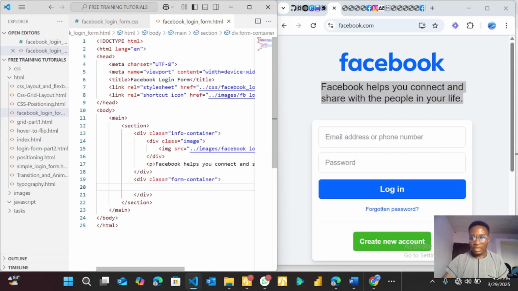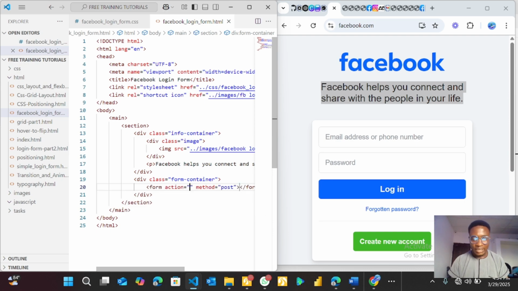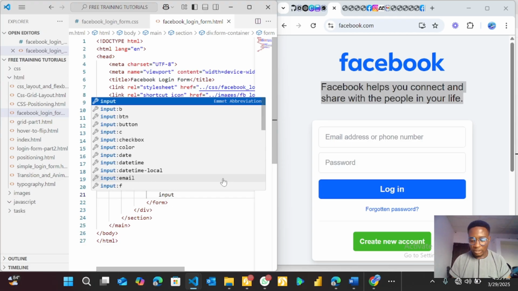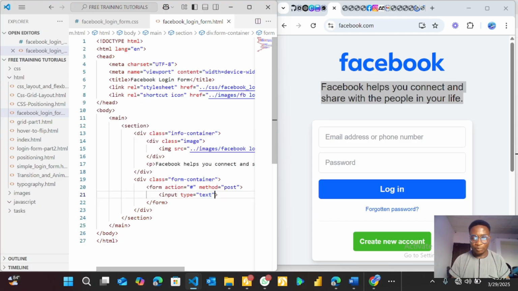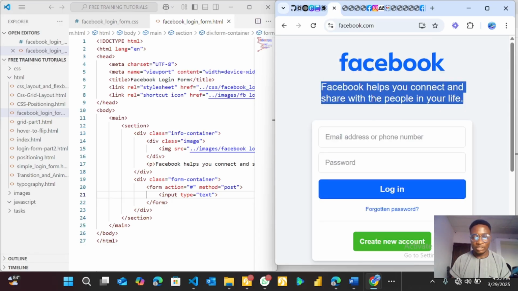So for the form, I would want us to create form as usual. We've been creating that. The method is post, so we're posting something there. So for the input, the first part I have input, of course, text. Then the placeholder should be, from what you're seeing here, email address or phone number.